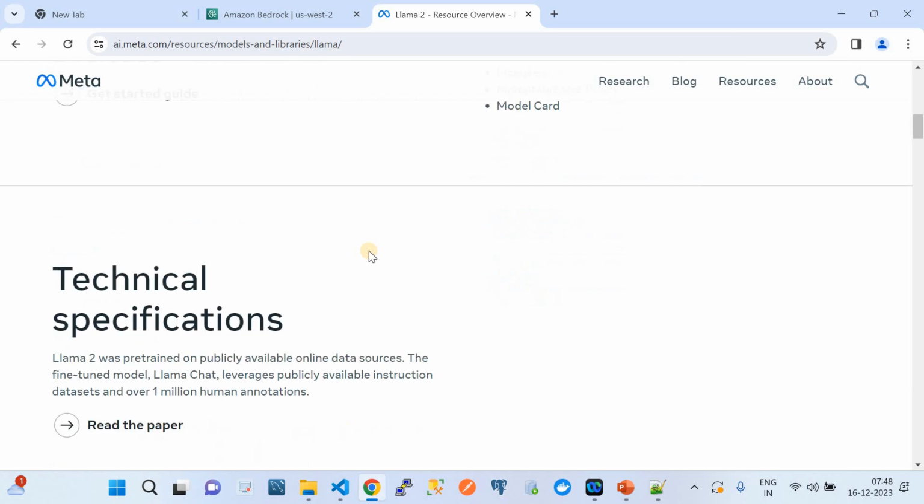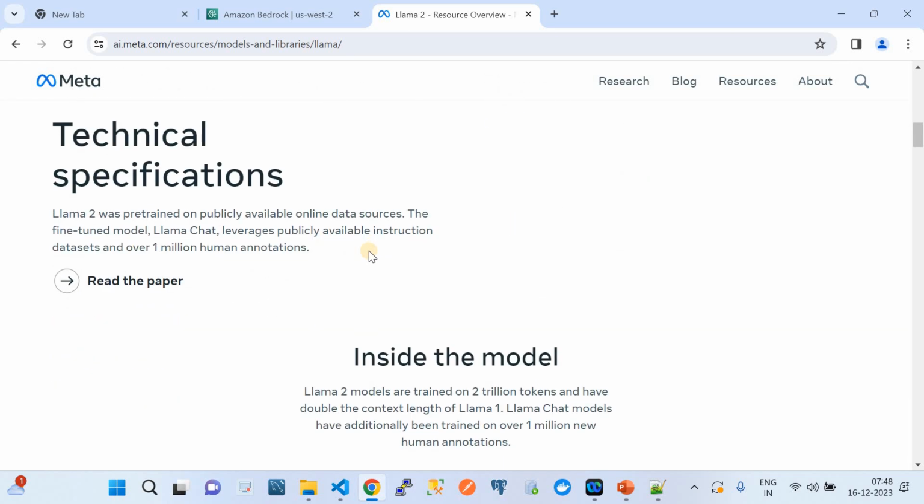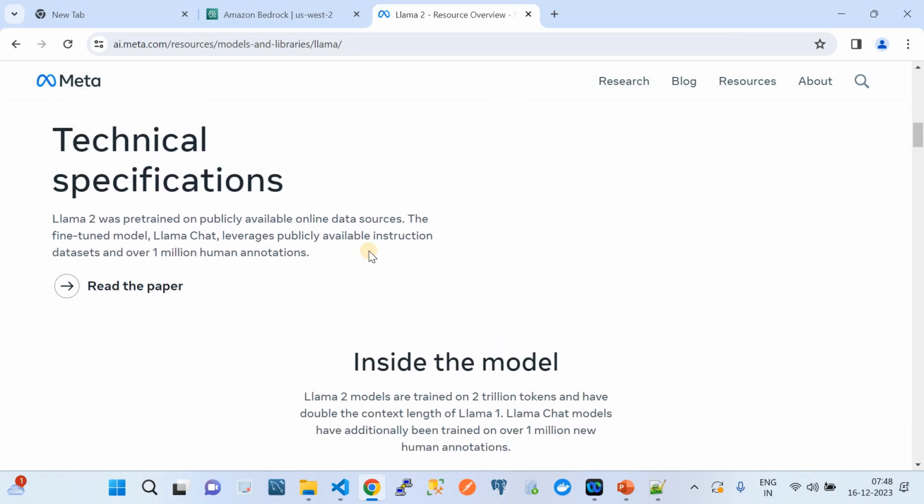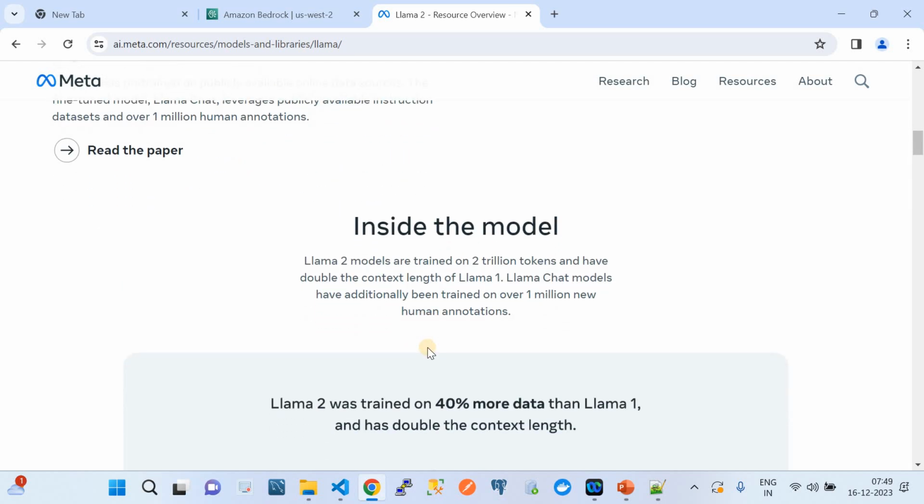If you talk more about the technical specifications of this model, which I explained just a while ago, Llama 2 models are trained on 2 trillion tokens, and also have double the context length of the previous version. In the sense, the Llama 1 version had half of the token context, but now they have made it double, right?